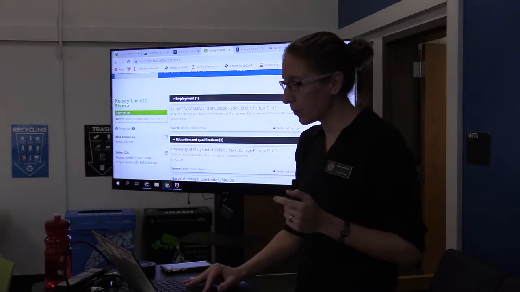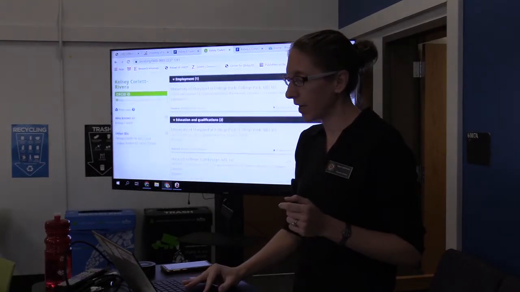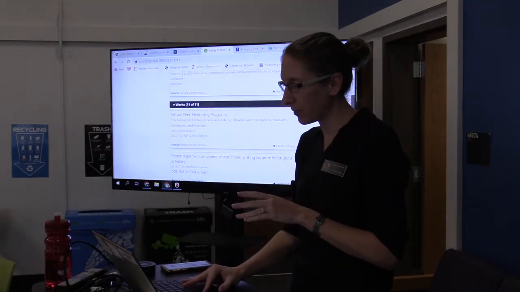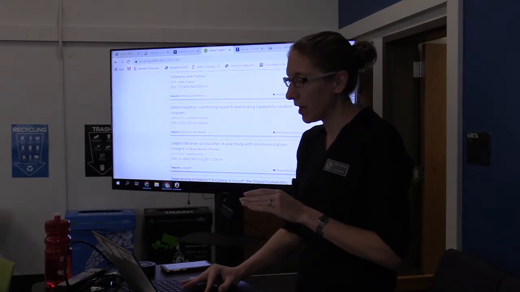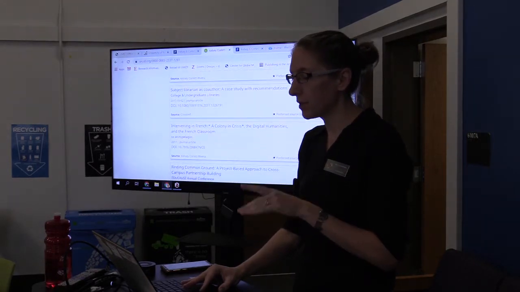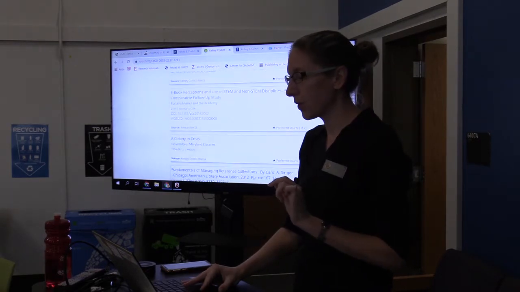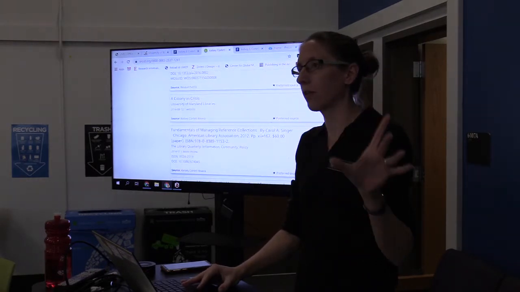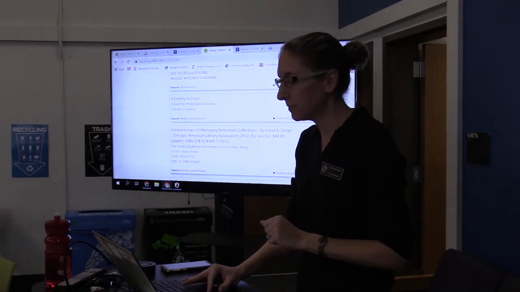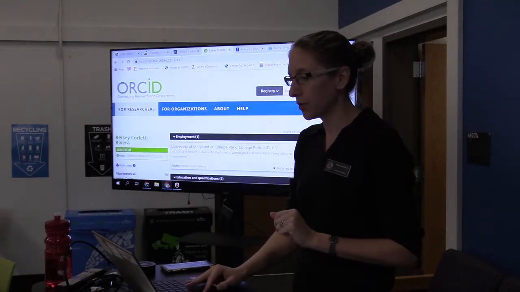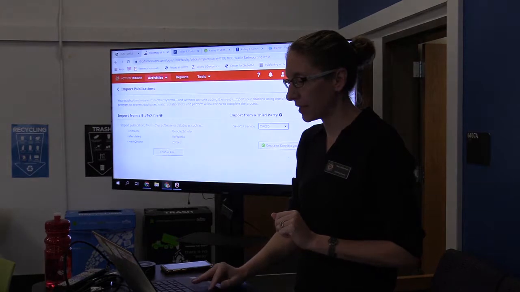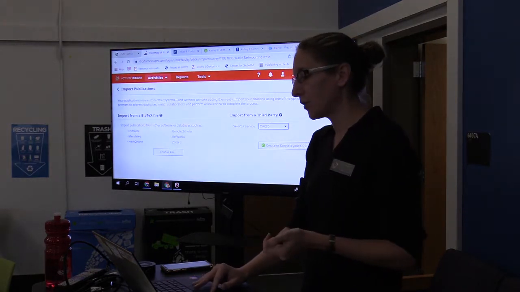So on my ORCID profile, if I scroll down, and you're seeing the public view as I haven't logged in, there's a number of concerts, papers, journal articles, posters, so a larger body of work than what was showing up in Web of Science. So in order to get this stuff pulled into my Activity Insight account, you choose ORCID.